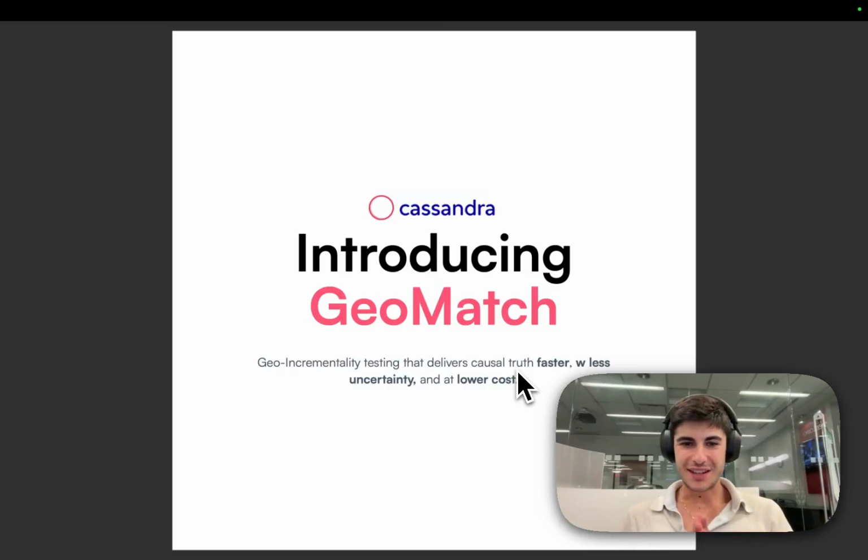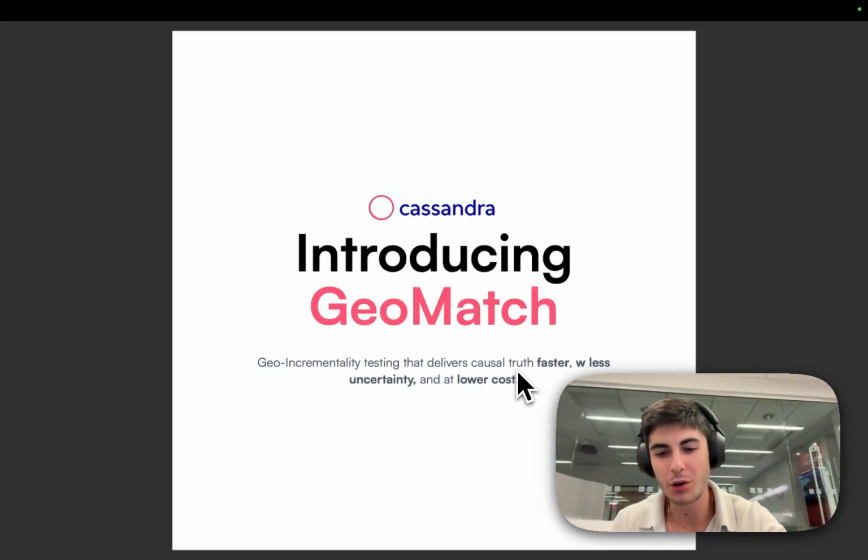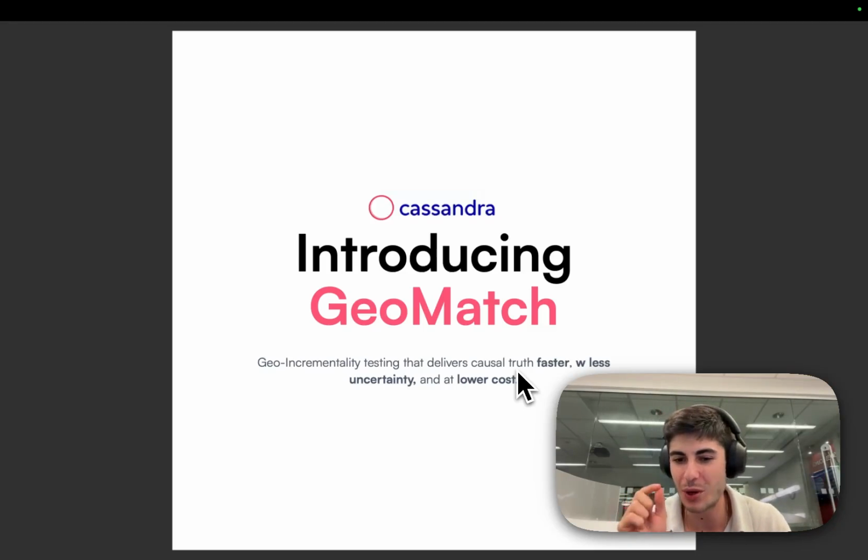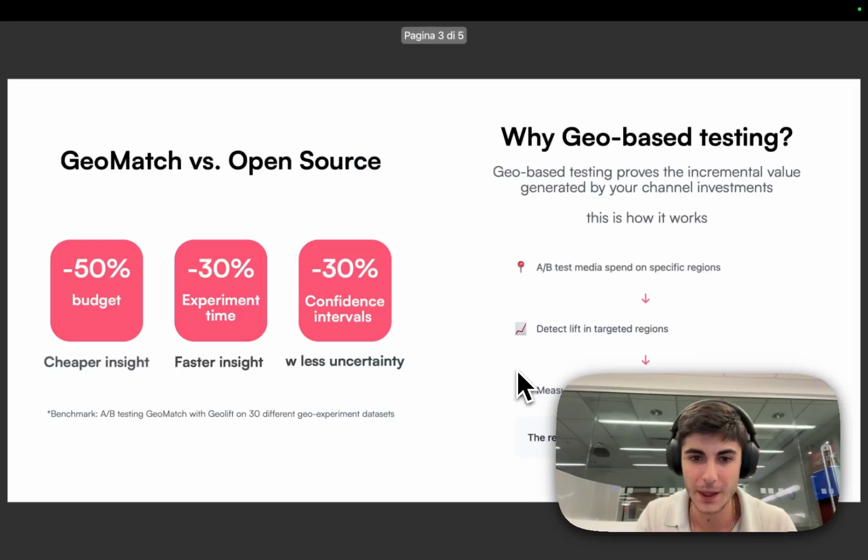Hello everyone, today I'm excited to introduce you to GeoMatch, the Geo Incrementality testing that delivers causal truth faster with less uncertainty at a lower cost. Geo Incrementality testing is extremely important in the incrementality measurement space because it represents the closest estimation of ground truth measurements, and you will need it if you're trying to adopt MMM or if you currently use multi-touch attribution. We want to make incrementality testing cheaper, faster, and less uncertain.